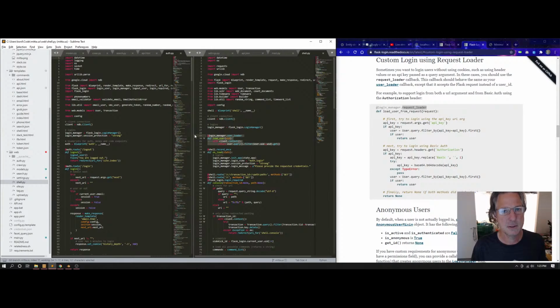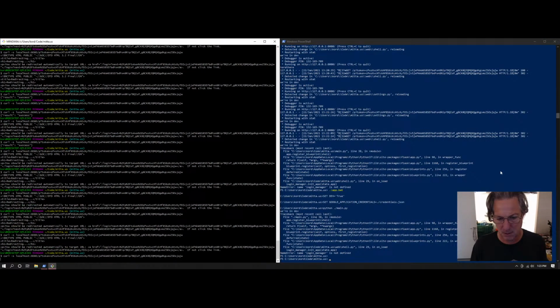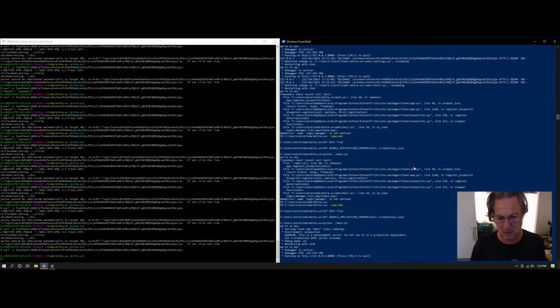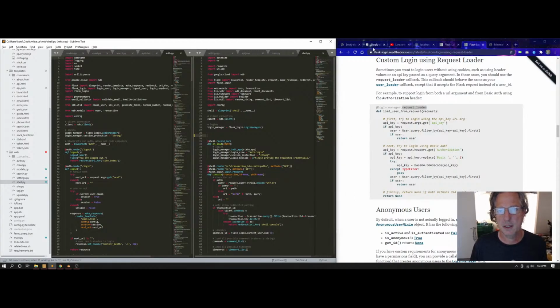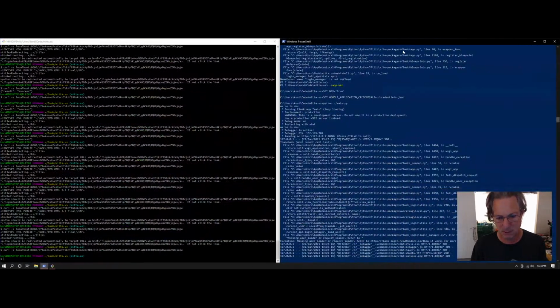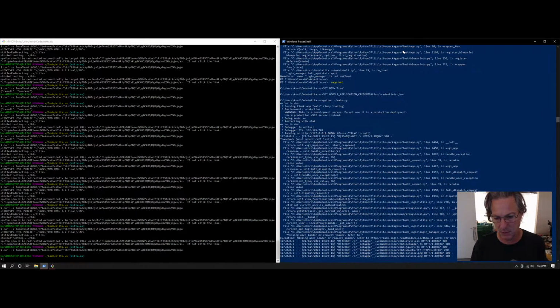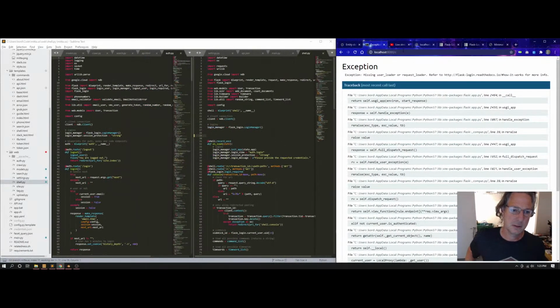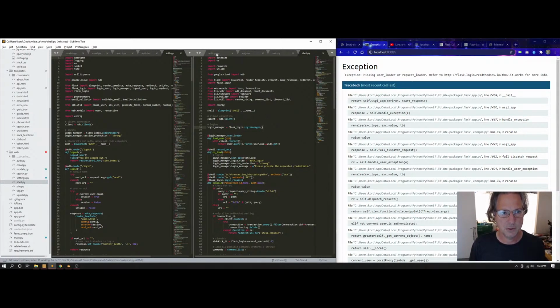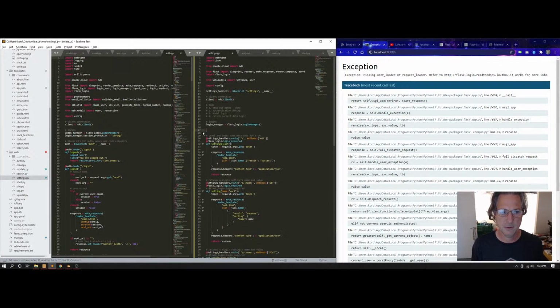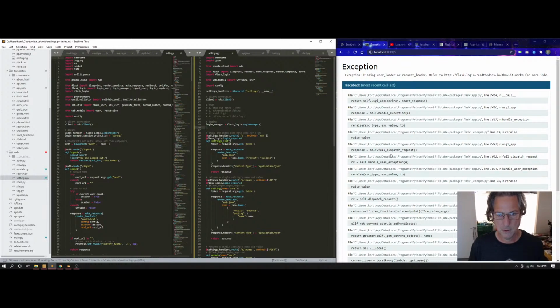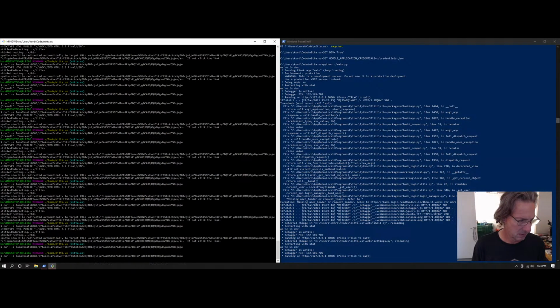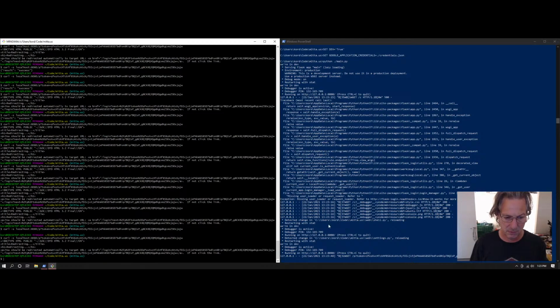What if we just took out this? All right, and what if we try to go to the shell? Missing user loader, request loader. So it's saying there, request loader. But then when we go to here, if we take out this, does it do the same thing to us? No, it doesn't. It wants to log me in. It's so weird.